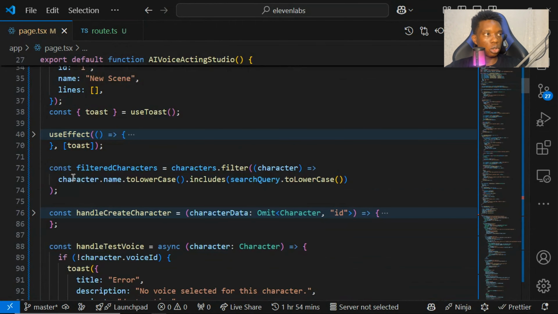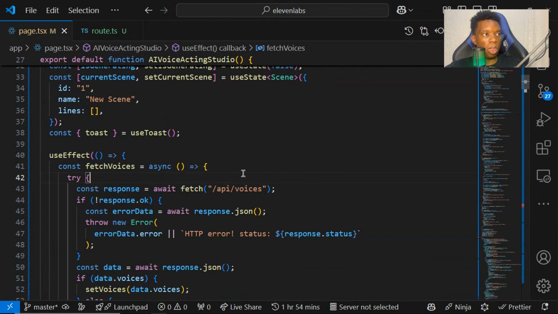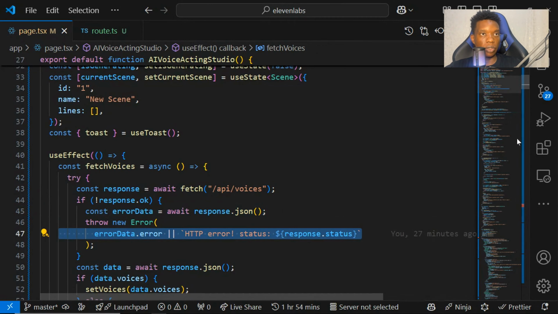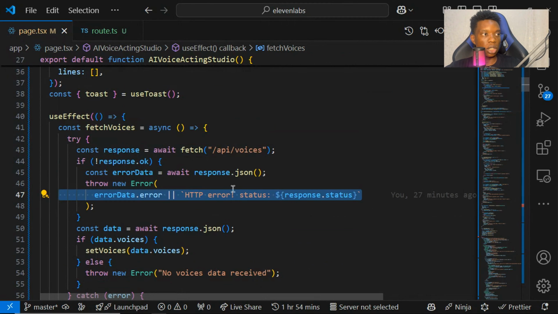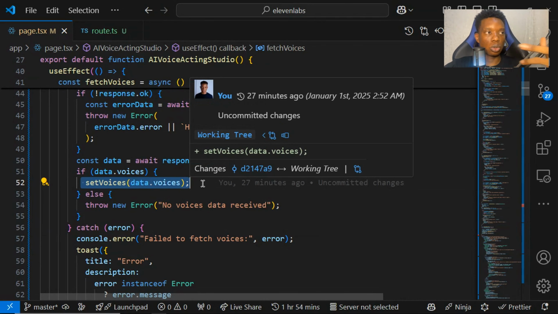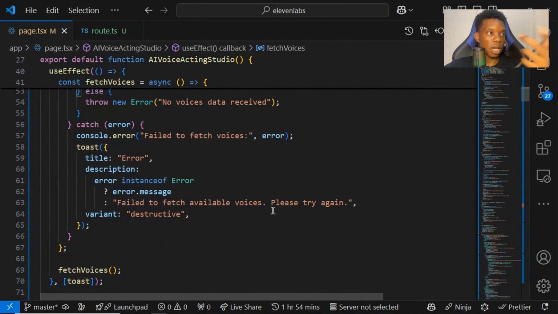So if we do that, we could quickly jump right into our page. I just want to show you where we are doing this. So we're fetching the voices, a normal useEffect, fetching the voices. Then we're awaiting, then fetching /api/voices. If it's okay, convert it. If it's not okay, throw an error. If it's successful, take the JSON, then set the voices. We're setting the voices to all the voices we fetch right now.